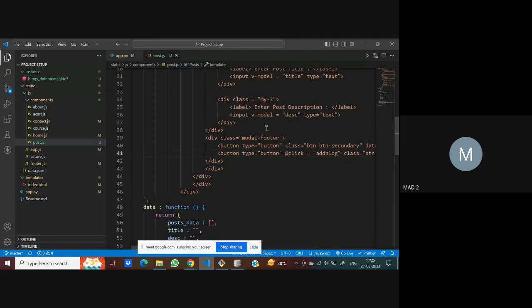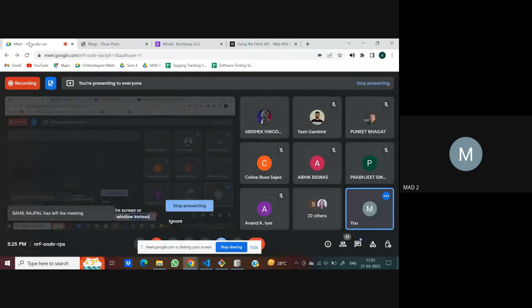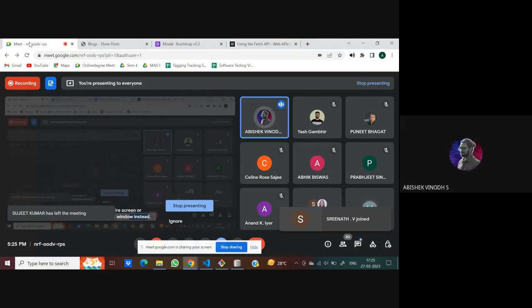We are using router here. I guess I gave some suggestions to a few people here in the last session. Any ideas? How can we make the latest changes be rendered on the screen for the user? Come on, anyone? Can we reroute to the same page again? Yes, we can do that. So this.$router.push. Exactly. We can do that too.